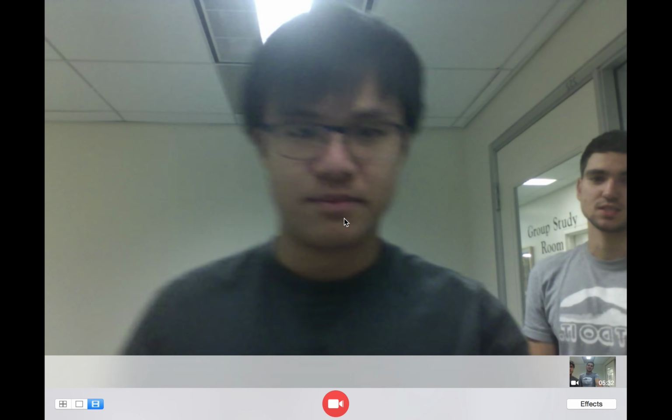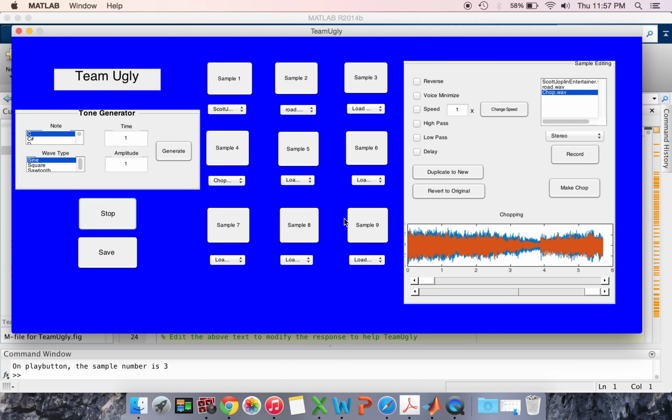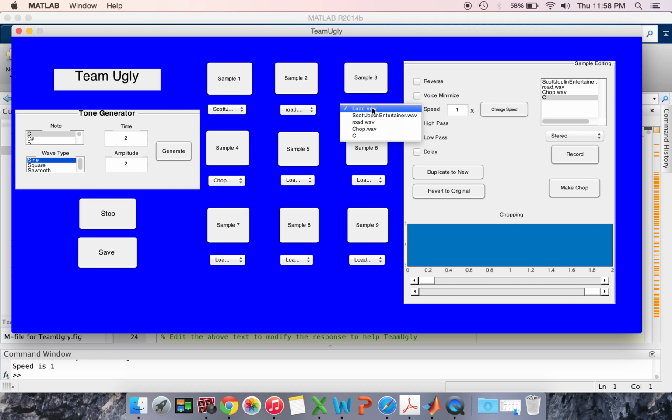And here comes my part. My part is mainly the tone generator and duplicate to new file, and also the stop and save button. To generate a tone, you need to click the note you want. For example, we click C and set the time to 2 seconds, amplitude as 2, and generate it, and the save file window comes up. And we load it, play it.